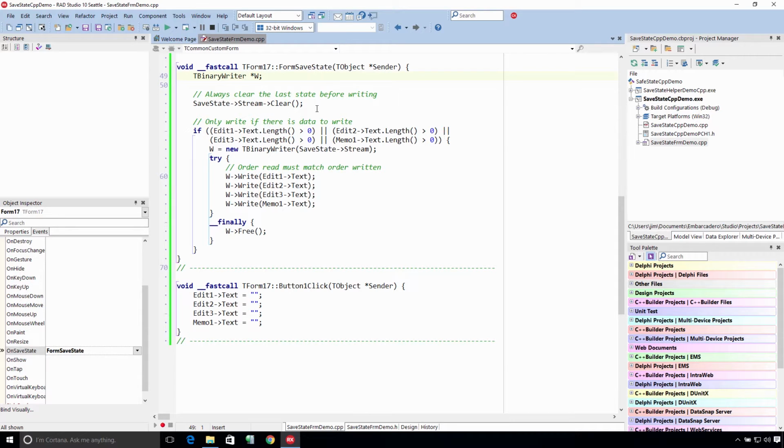So clear your data. And I'm also going to check to see if any of my edits have anything worth saving in them. So if they have content to them. You don't have to do this. You can persist an empty stream if you want to, but just for example's sake this time, I'm going to make sure that they have something in there before I save to them.